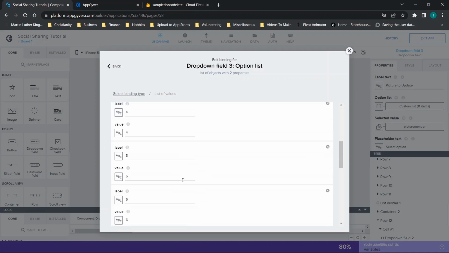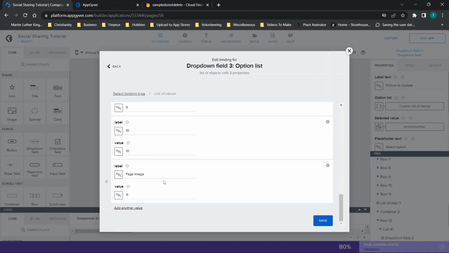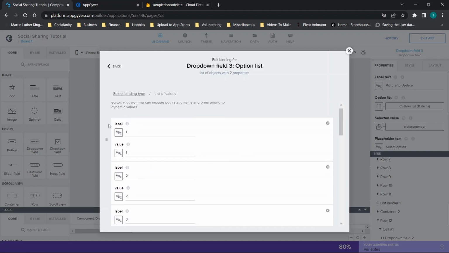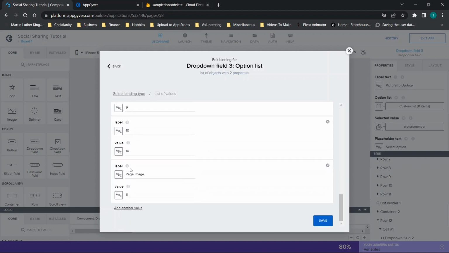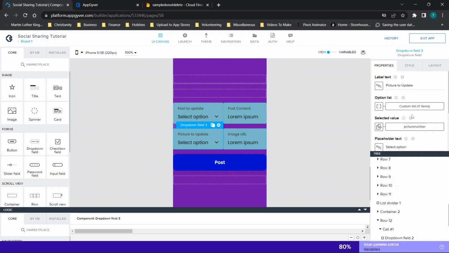Our custom list is the exact same as the last one, except at the bottom, I add one more field to update the page image. So in this case, I have label 1, value 1, label 2, value 2, all the way through label 10, value 10, and then I have label page image, value 11. So that's what's set here, and again, it's bound to the page variable picture number.